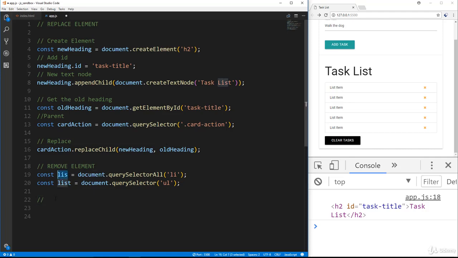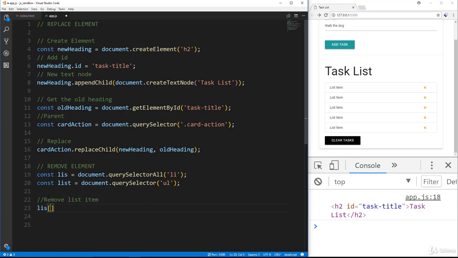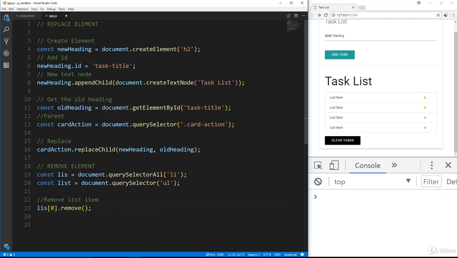Okay, so what I want to do is remove a specific list item. So we have this lis. Remember, when we use querySelectorAll, we can access the elements with, like, lis[0] would be the first one. So let's say lis[0].remove, and save, and that went ahead and removed the first list item. Alright, so it's as easy as that to remove. Just call the remove method.